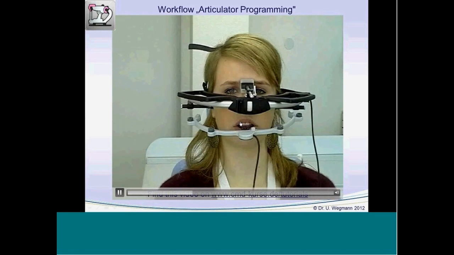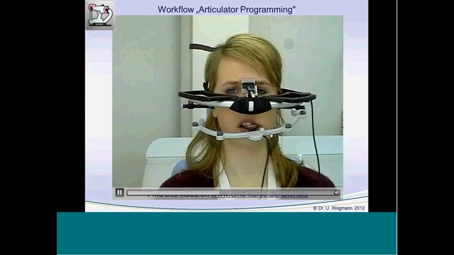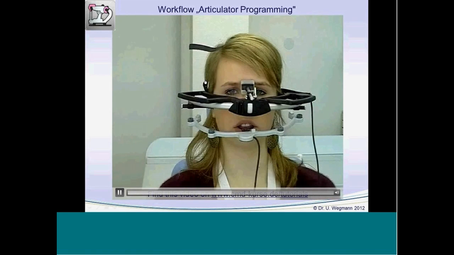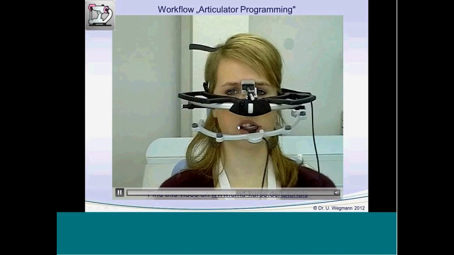Then she has to do left lateral protrusive movement, also for 3 times. And when this is done, we go to the right side, and she has to do 3 times the right lateral movement. This is real time, and that means you can do all these measurements within less than 2 minutes.